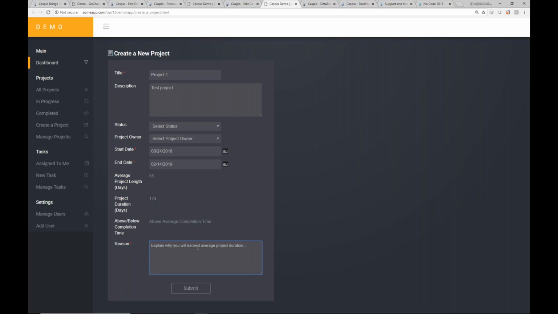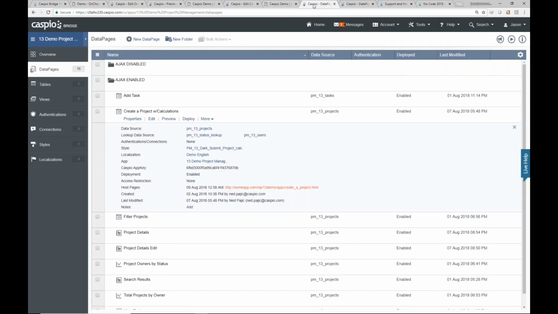What I'm going to show you in a moment is behind the scenes here. I have a couple of different calculations going on. I'm actually using a subquery with a select statement to get this value. I'm using a date diff equation to get this. And I'm using an if else, or in Caspio considered a case statement, to do this conditional statement. So let's briefly take a look at how each of those are constructed. So we come over to the data pages. Let me edit my project calculation page.